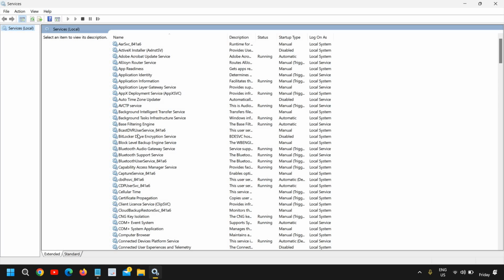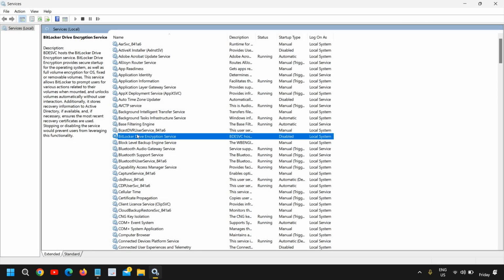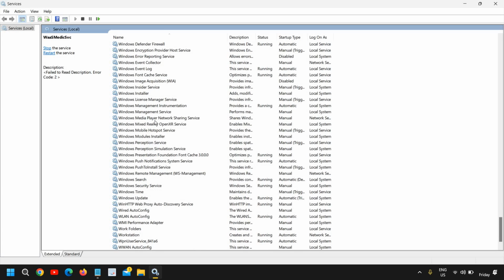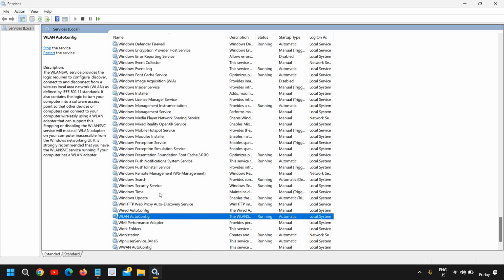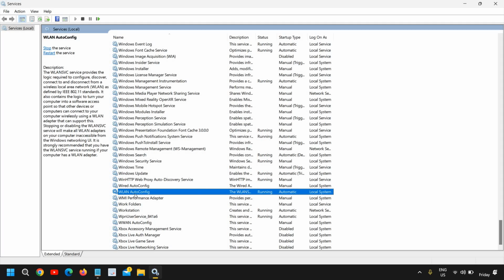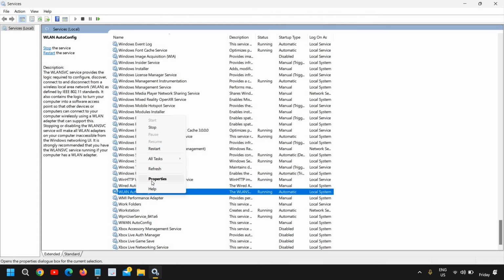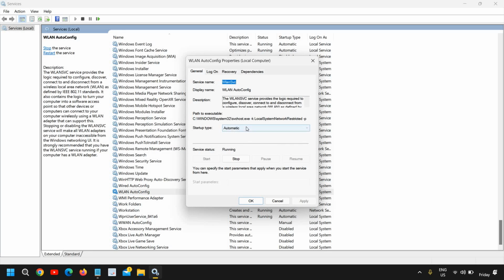So here, once your services are opened, click any of the services and press W, and then look for WLAN AutoConfig. So I'll scroll down, I have found it. You will find WLAN AutoConfig. Just do a right click, go to properties, and see the startup type. If it's manual or disabled, select automatic. Alright, and click on apply and then OK.